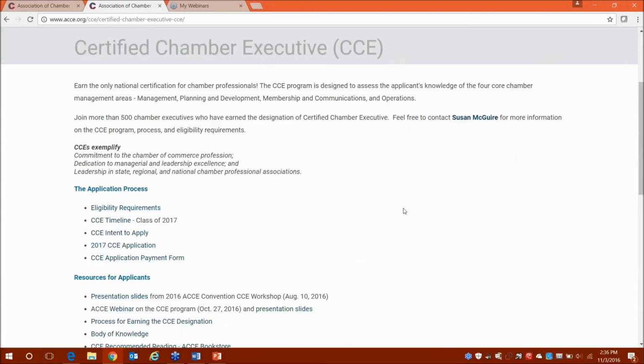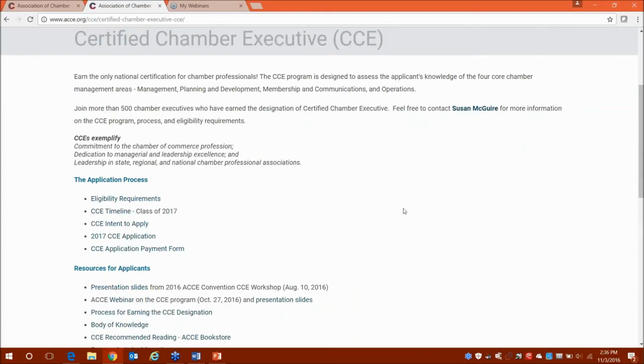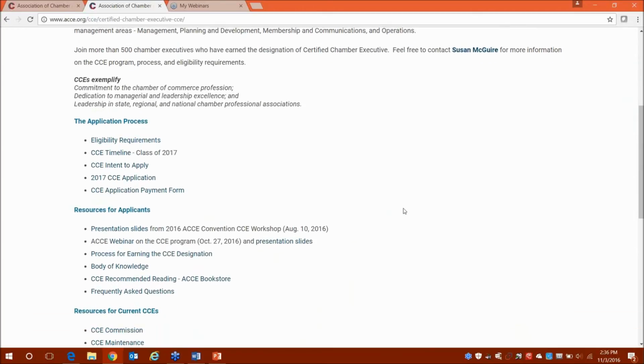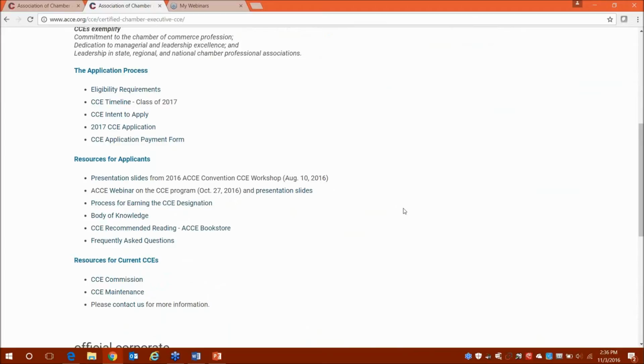We also offer an annual workshop on the CCE process at the convention, and you can see a recorded webinar on the process as well that's accessible from this page. It's also worth noting that one of the requirements for the CCE is that you have accumulated over the course of your career a certain number of professional development points through education, networking, convention attendance, leadership at ACCE or other chamber associations, and more. You should know that you acquire CCE points for every webinar or e-course you participate in, and also for attending convention, sales training, or other trainings. You'll get more points if you facilitate or present at a webinar or at one of our conferences.